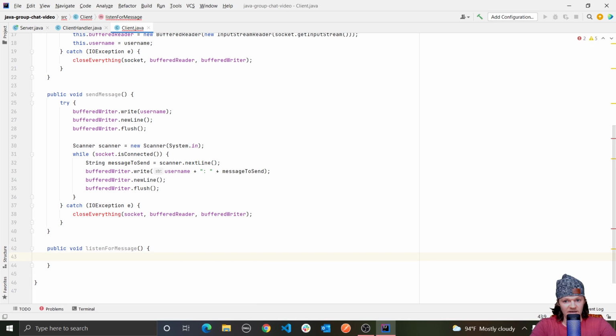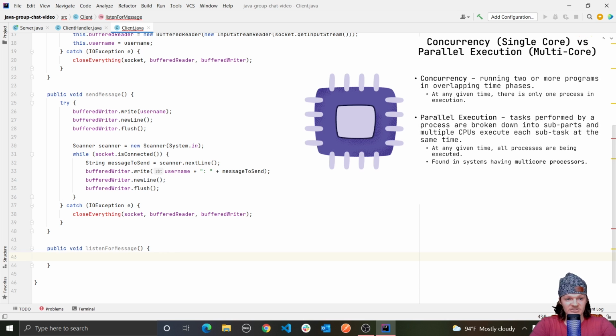for message. And this is where we're going to have to use a new thread again, because as we will be listening for messages, this will be a blocking operation. And we don't want to spend our whole time waiting for a message and not being able to send one. But we're going to be doing this in a different way than implementing the runnable interface. Instead, we're just going to create a new thread and pass a runnable object.